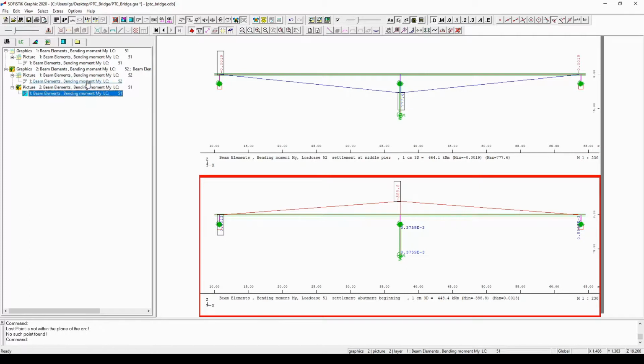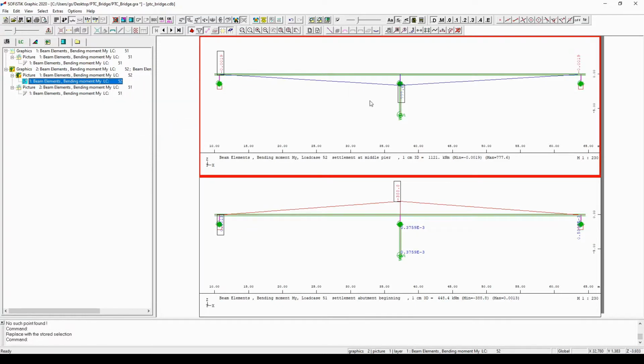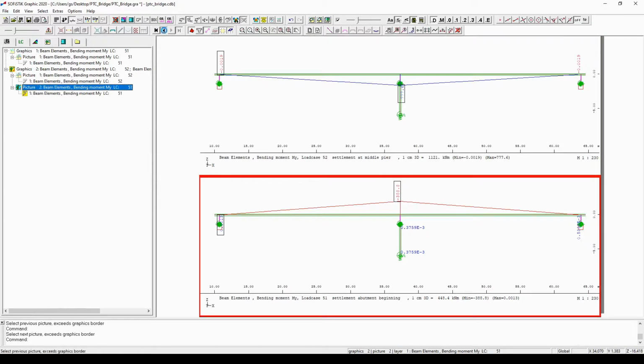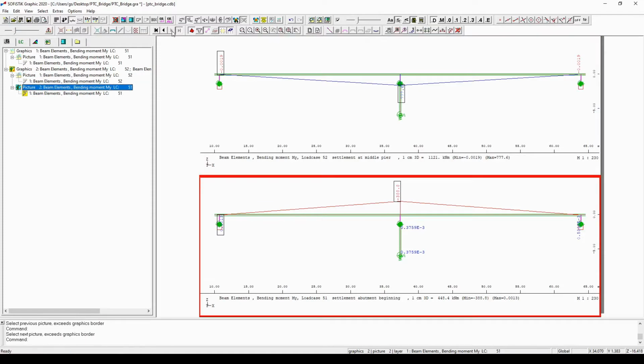And now if I select the other layer, load case 52, in the other picture and right click on it, I have the possibility to choose the replace layer properties with the Ctrl-H keyboard combination as well. And if I select it, the diagram magnitude changed here as well to match with the other picture. And if you scroll back and forth between the layers, you can see that the slider position here is not going to change. So it means that the magnitude of the two pictures is exactly the same.